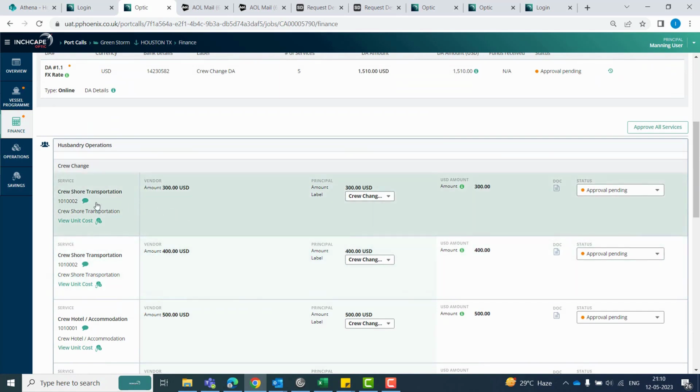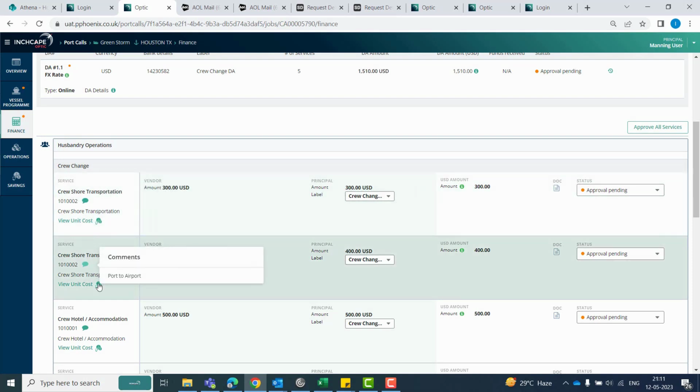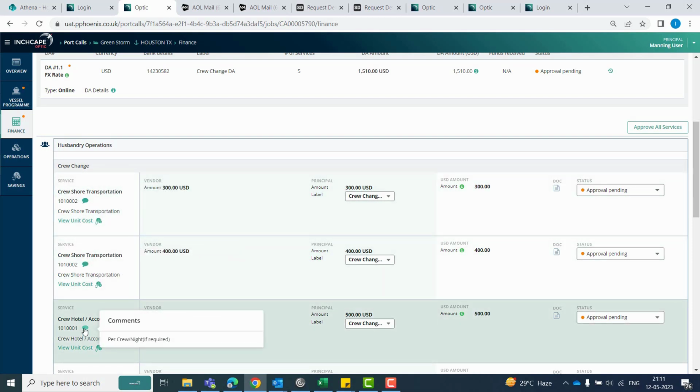For each service line, you'll see a chat-like bubble which has certain generic comments regarding the service line, any additional information or any breakdown of cost. Below every service line, if the chat bubble is lit, you may just hover the cursor to view the required comments.